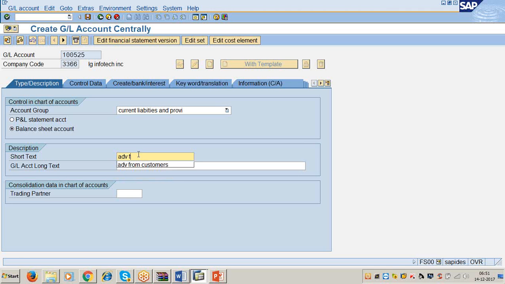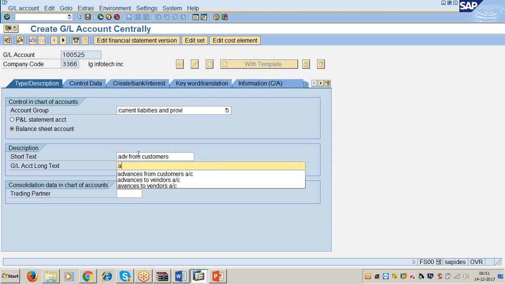Short text is equal to advance from customer's account. GL account long text is also advance from customer's account.